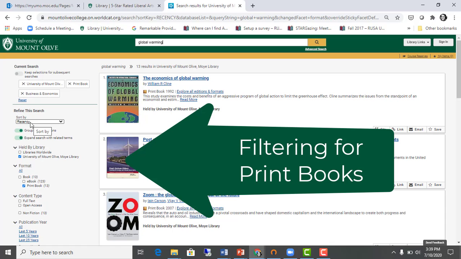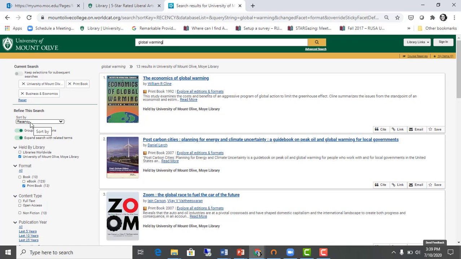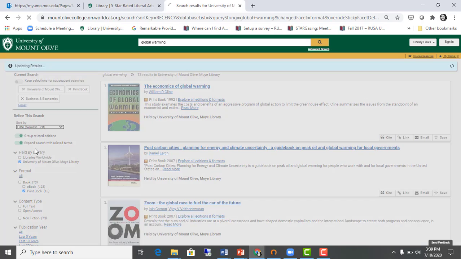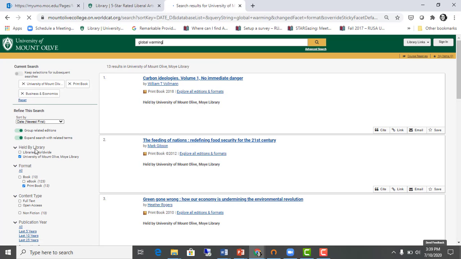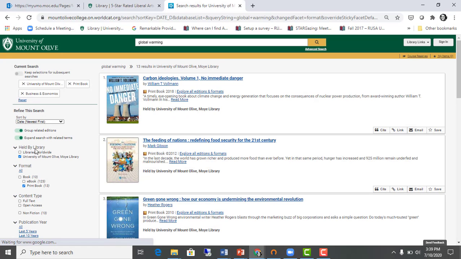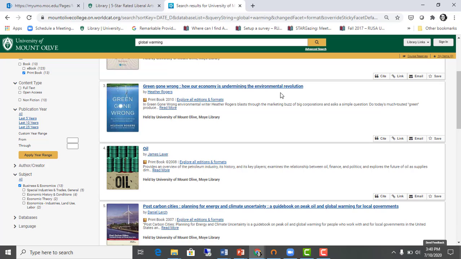I've also decided I want something more recent. So I'm going to go to Refine This Search on the left side of the page, and under Sort By, I'm going to go to Newest first. This will pull the most recent publication date first. However, it may not necessarily pull the most relevant material first, just the newest. So I'm going to go ahead and click on Green Gone Wrong.